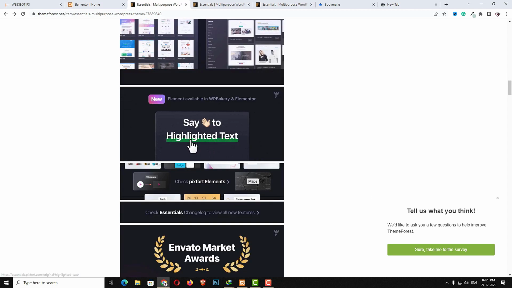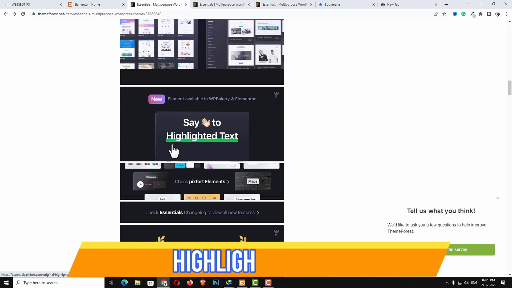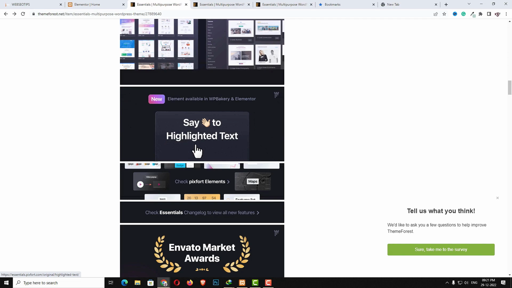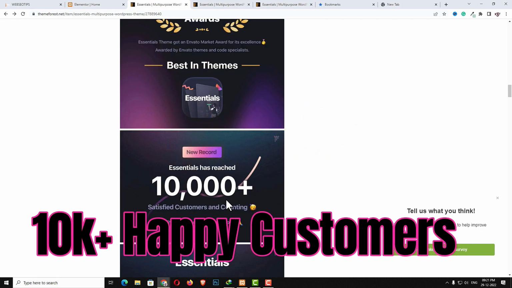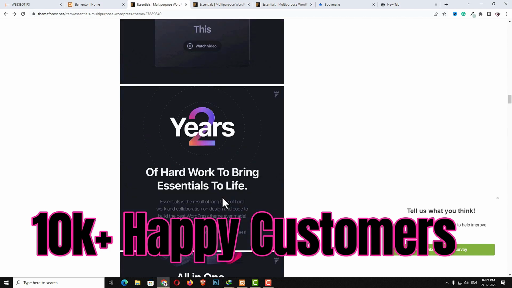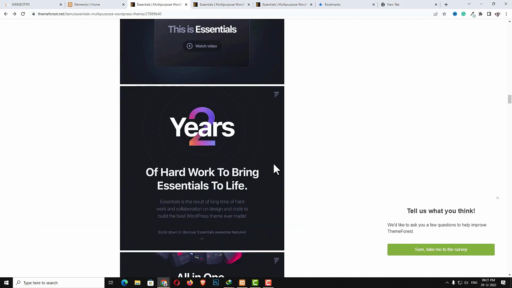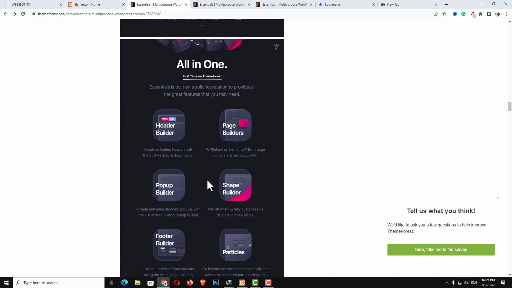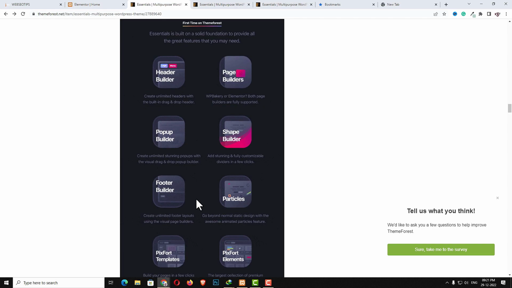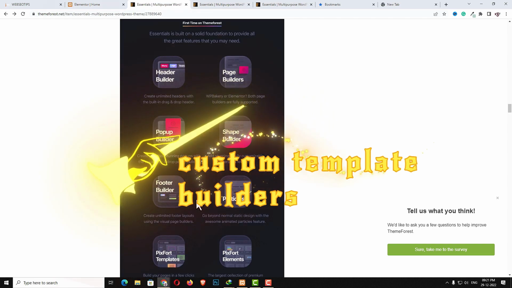This theme also supports highlighted text. As you can see, there is a green color underlined text that is called the highlighted text. This theme already got 10,000 plus satisfied customers in a very short period of time. As you can see, only in 2 years it achieved everything. This theme has an inbuilt header builder, page builder, pop-up builder, shape builder, footer builder. Everything is present in this theme actually.